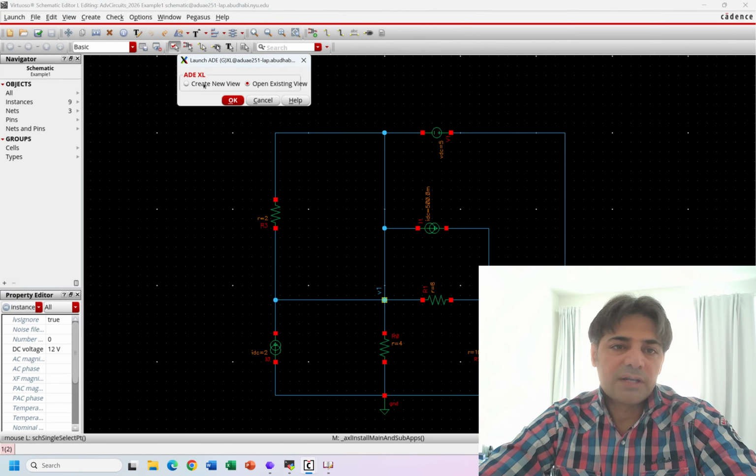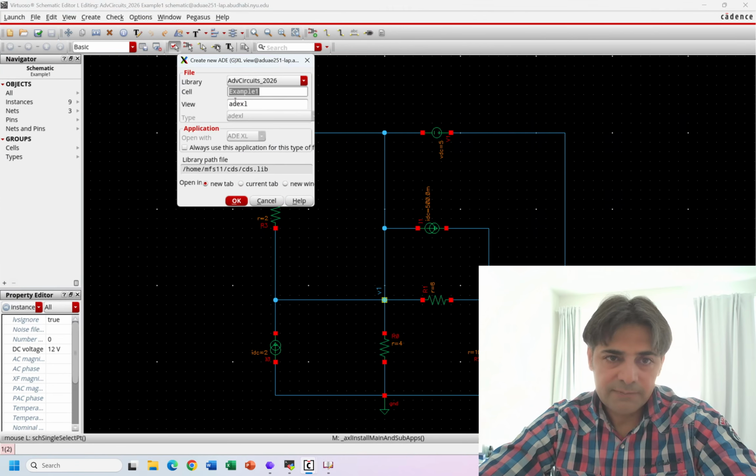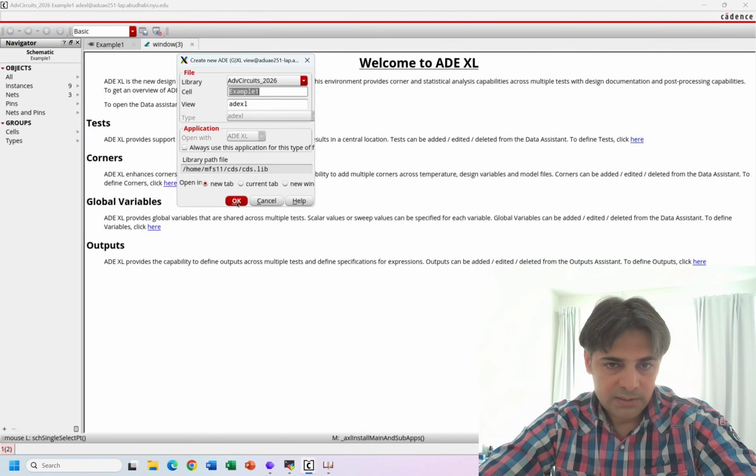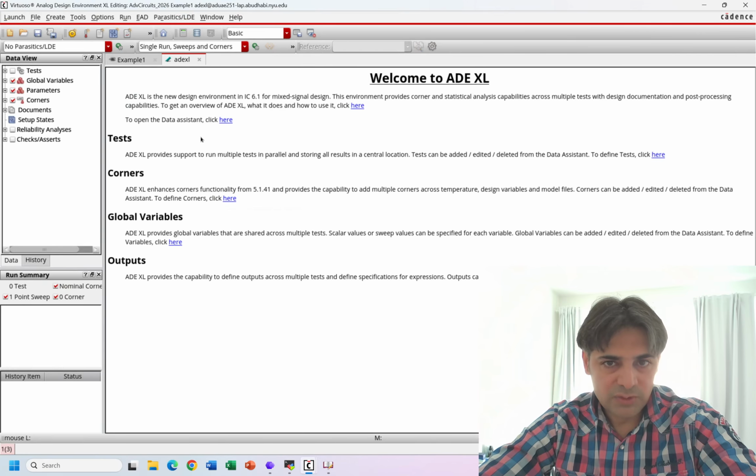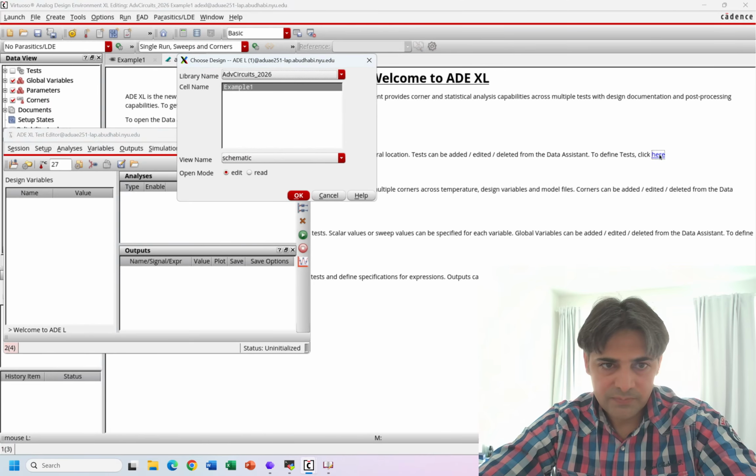I'll go here, I'll create new view. Okay, for example 1, there's a cell, yes, and the view is in ADXL. Okay, this window will open. Welcome to ADXL. Within the test, go and click here. Yes, cell name is example 1.